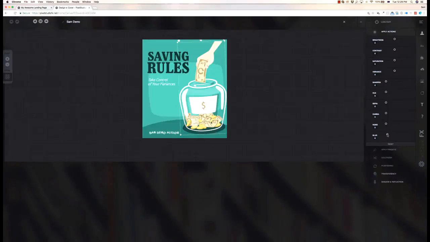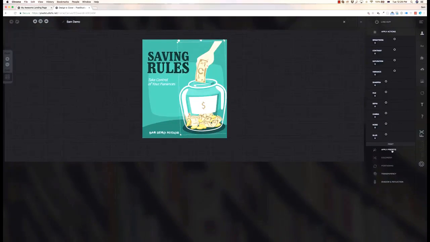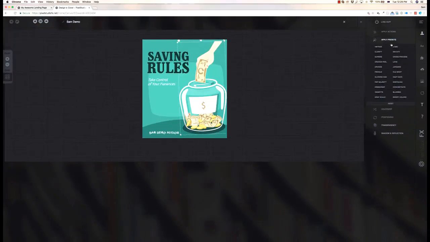If I want to add a little bit of blur to this, you can see I've blurred it up probably a little bit too much. Same with noise, all those sorts of presets as well. So we've got actions, and we've got presets in which we can have the effects go over it. So we could just choose whatever we want.